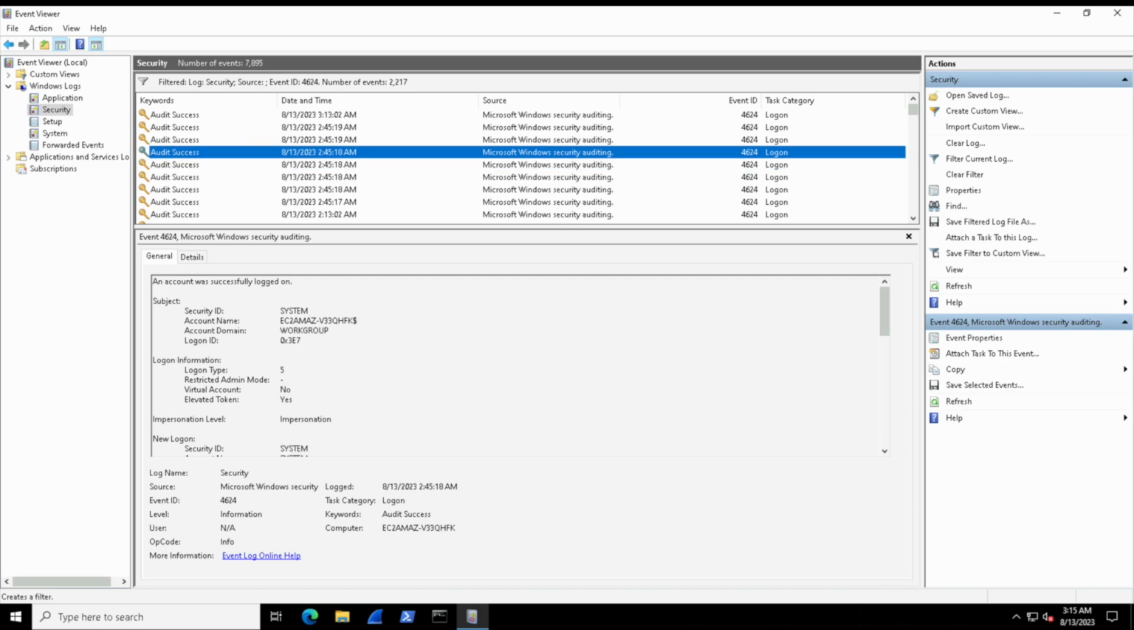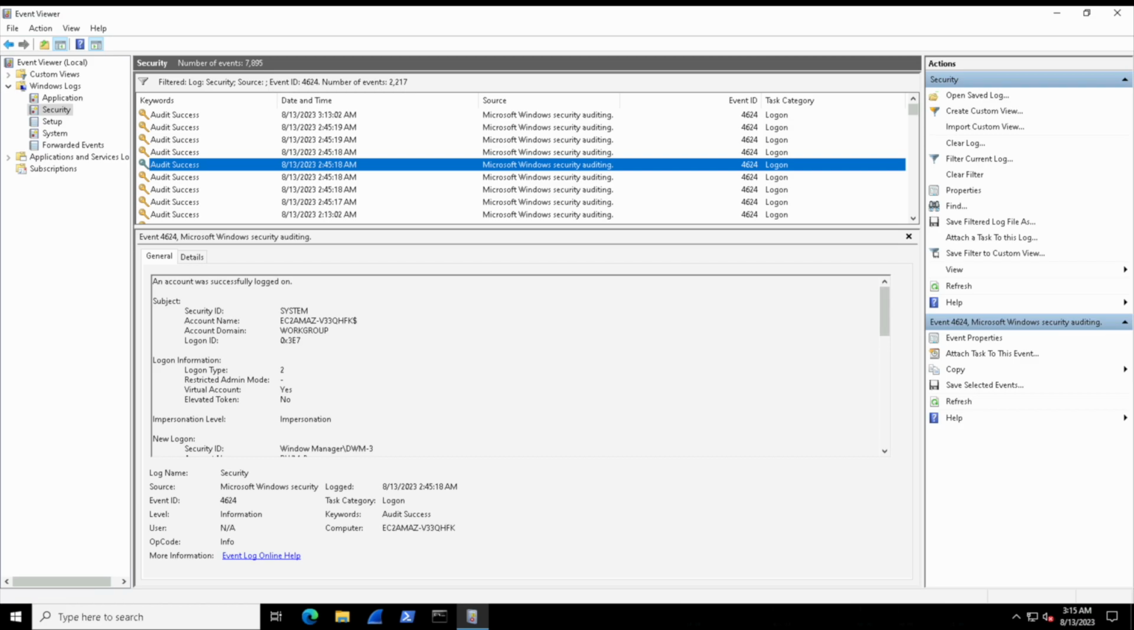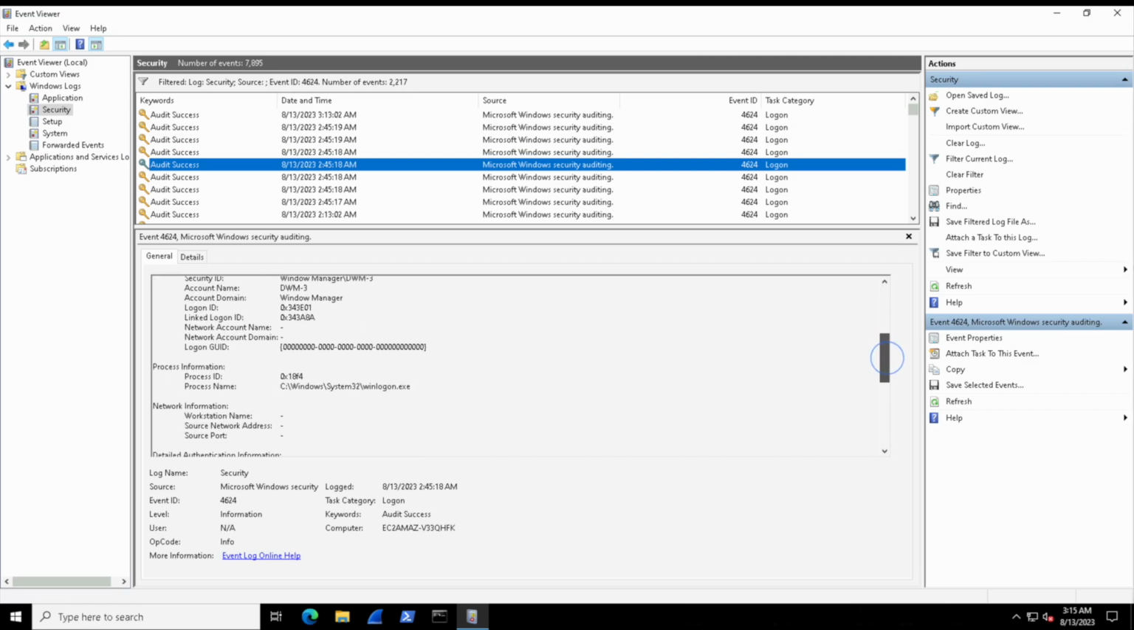And then next we have a logon type of 2 over here in this event, and this is an indication of interactive local login. This happens when a user logs on to the local computer using a physical keyboard and monitor. It indicates an interactive session where a user directly interacts with the computer.